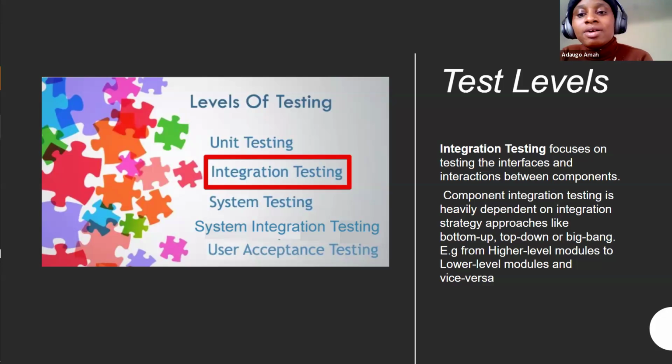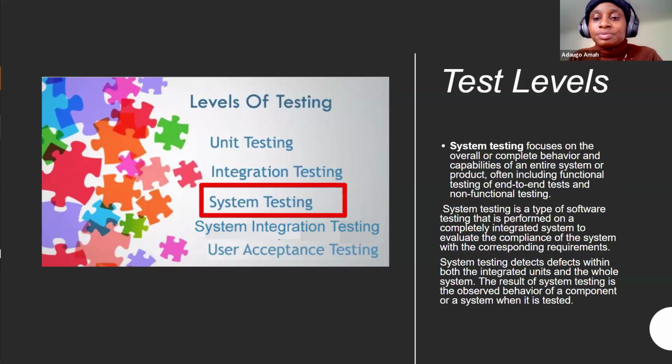This is where we now come in. We've looked at unit testing. For integration testing, we've seen the bottom-up approach and the top-down. We've also seen the sandwich method where you combine both the bottom-up and the top-down together. Then you have the big bang where you wait till every module is complete before you carry out your testing. All of these are examples of test levels. We'll be looking at system testing, which is next.